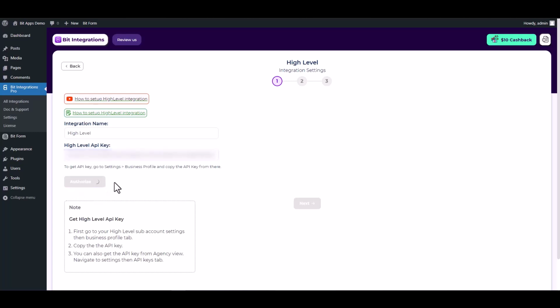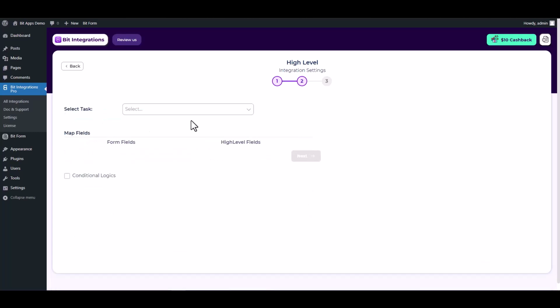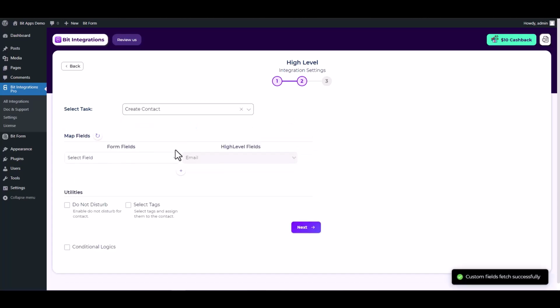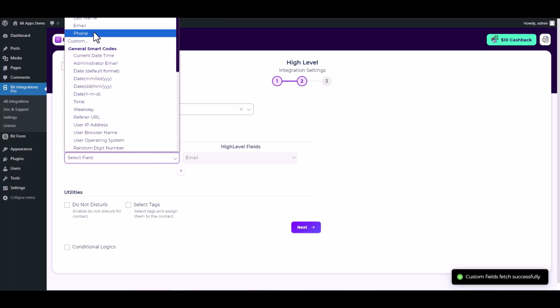Authorize it. Authorization is successfully done. Next. Choose a task. Map the respective fields.